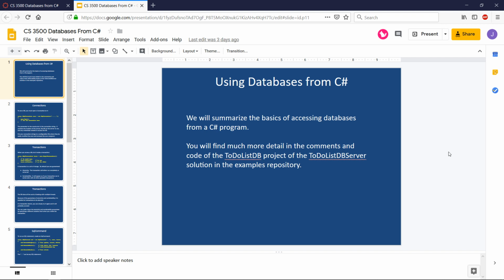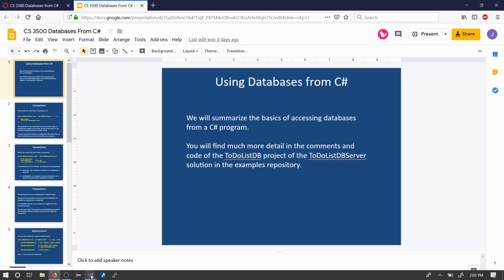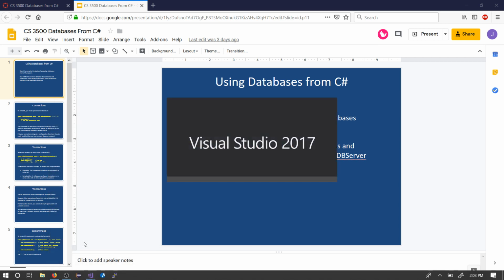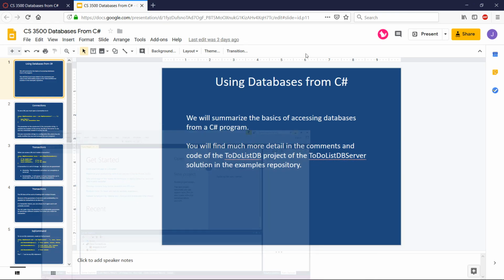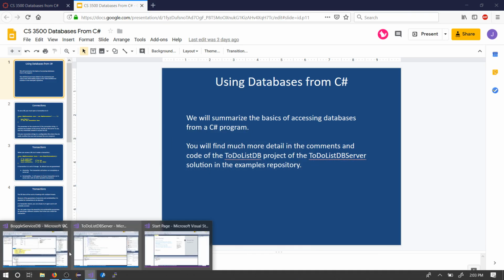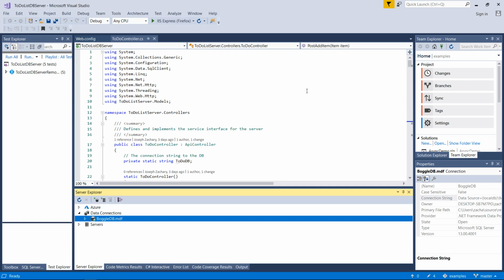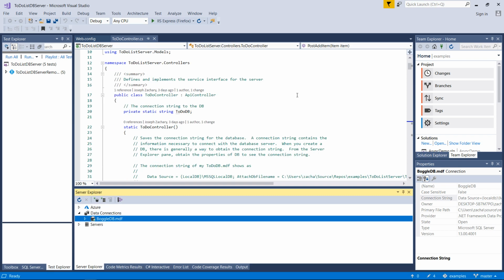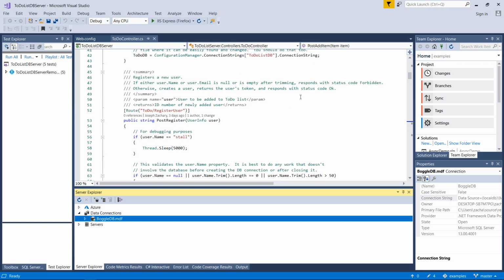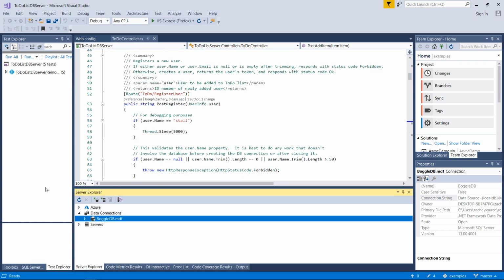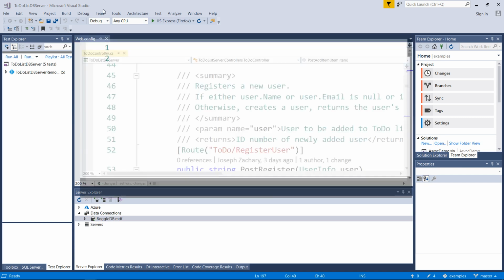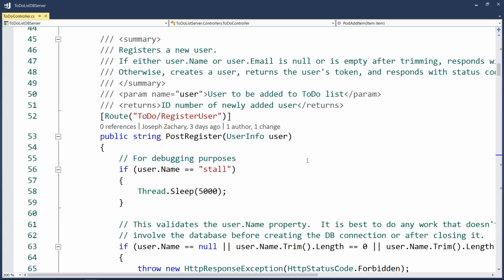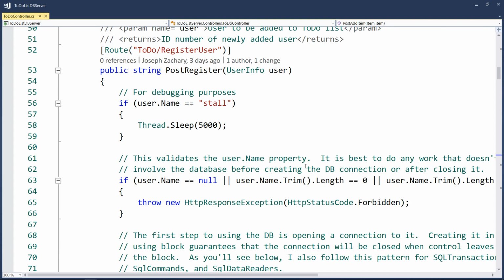Okay. Yes, I do get this question a lot. Let me open up another Visual Studio. Actually, I don't need to do that. I think I have the to-do list one open. So this is the controller. Let me make the font bigger. Okay, let's just look at a few examples again.